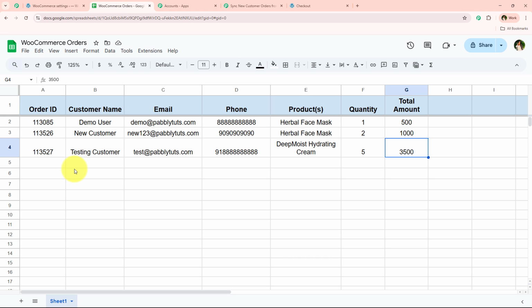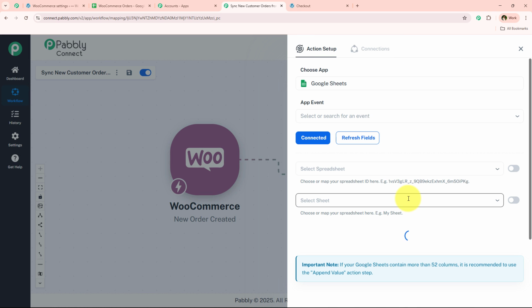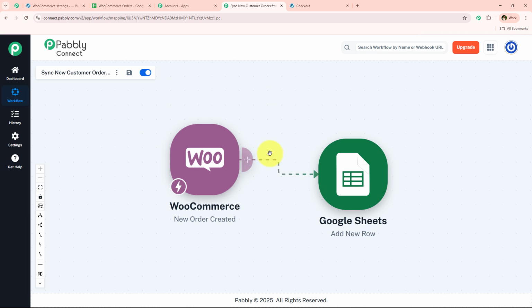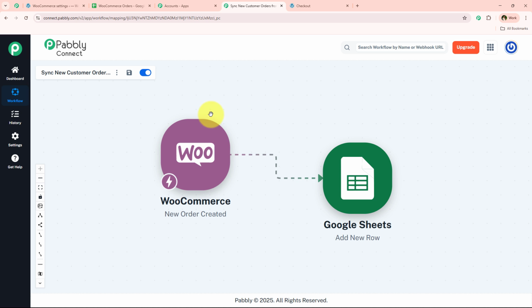And if you don't receive this response in real time, you can simply check the details which you have mapped, or you can simply check for the errors which you have made while creating the workflow, and your problems will be solved.